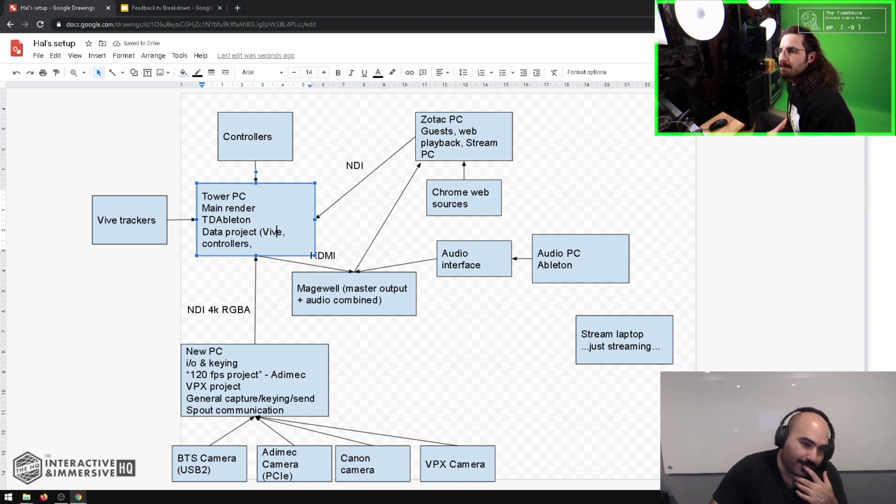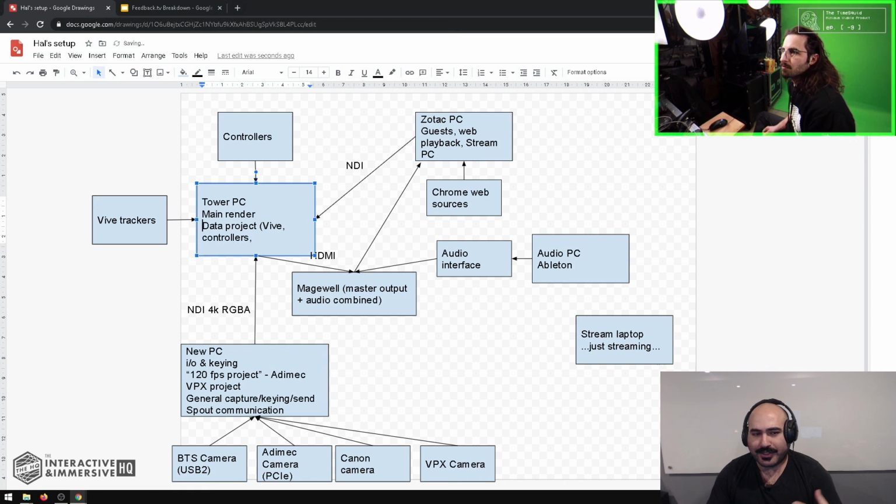Would you also put the TD Ableton into that same data project? See, I could. Probably should. I think it would make sense, especially if you're already offloading everything like controllers, Vive trackers. TD Ableton in my mind is really just a giant control patch, right? It's getting a lot of data from Ableton on the other PC, parsing it and preparing it, and you're basically just doing this big communication pipe. So I think if you're going to go ahead and make a data project, you might as well put TD Ableton in there as well.